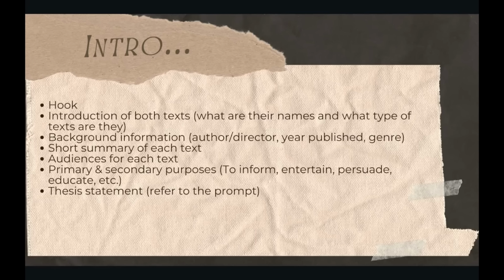And the first body paragraph would be on the first text, which is the literary text. So I would analyze the literary devices utilized in the text and how it connects to the prompt. Then the second body paragraph would be analyzing the non-literary text and how cinematic techniques, because it's usually a film, documentary, some type of video, were used in order to portray the prompt as well. And the final concluding paragraph will be discussing the similarities and differences between both the texts.